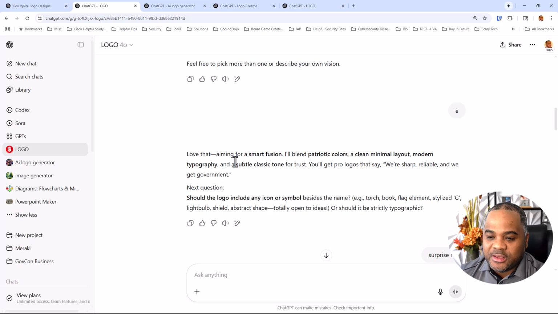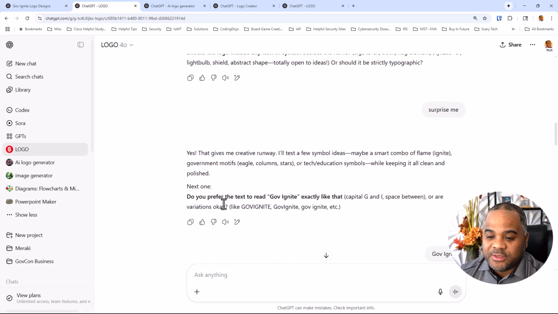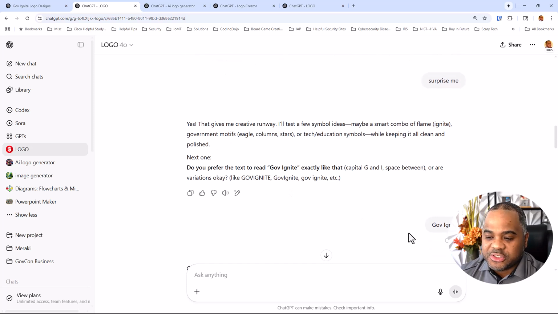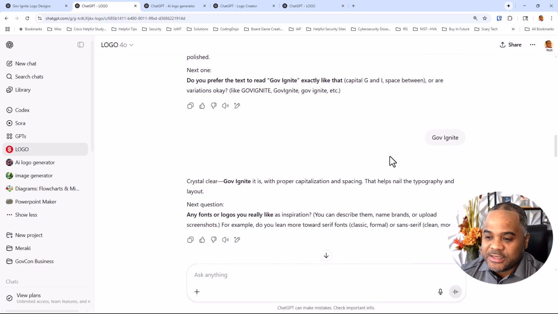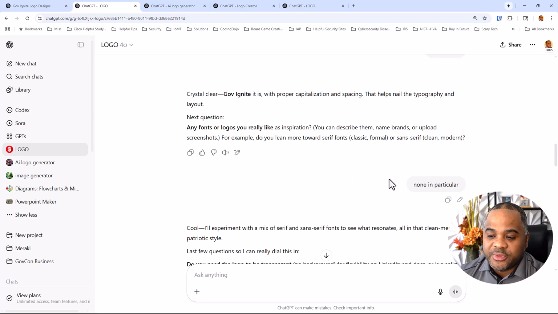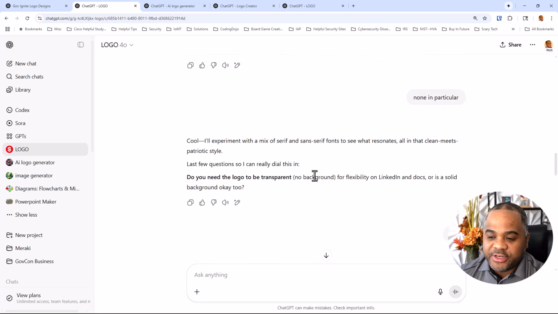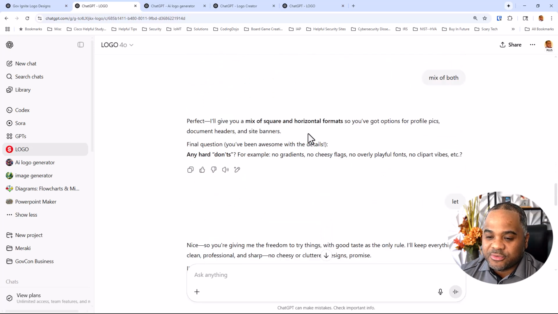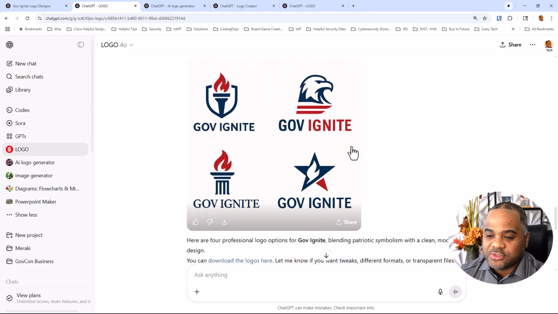And then, should the logo include any icon or symbol? I said surprise me. Do you prefer the text to read GovIgnite exactly like that? It gave us some variants, one word together, camel case, etc. We said just the G and I capitalized, two separate words. Any fonts or logo? None in particular. Do you need it to be transparent? Yes.